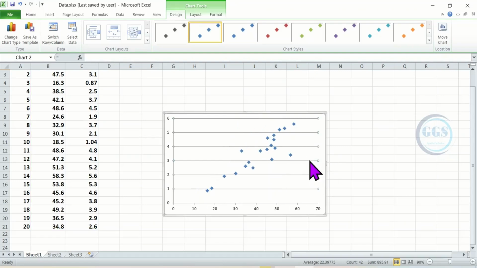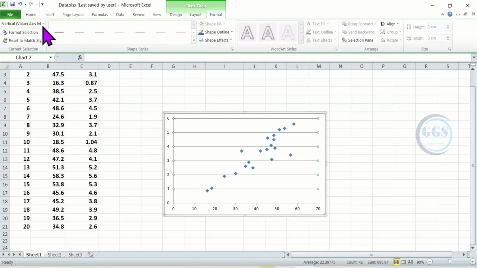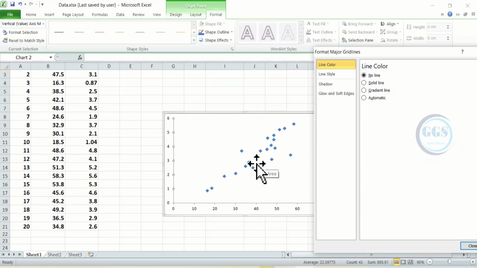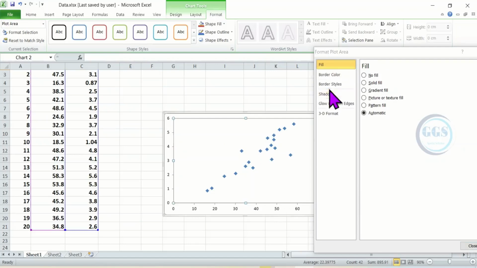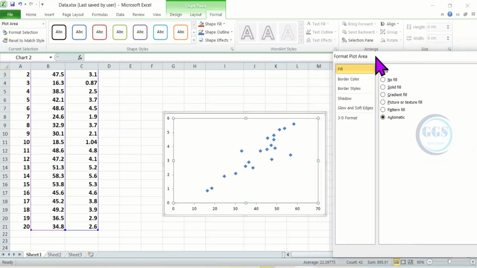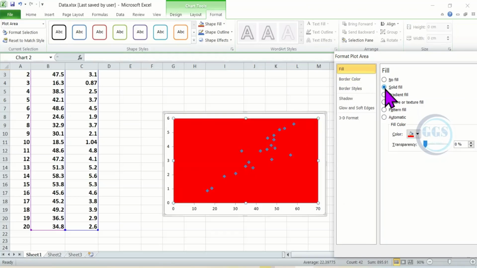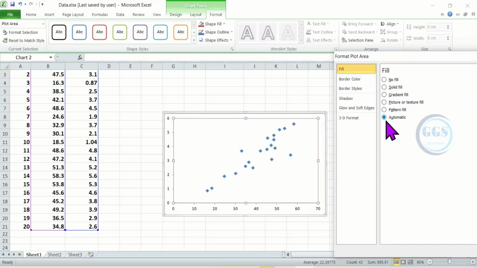Then click on the line, come to Format and click on Format Selection. Here let's choose no line. You can see that the line has been removed. Then we can click here and move this a bit to this side. Then this border, instead of automatic, we can choose solid, or if you wish, you can leave it at automatic depending on you.